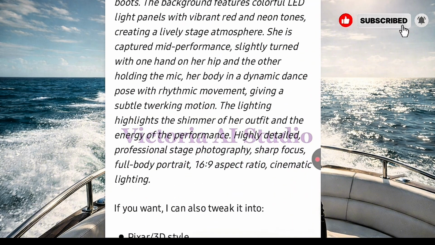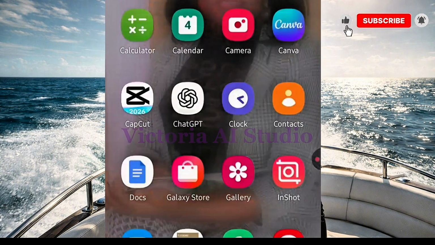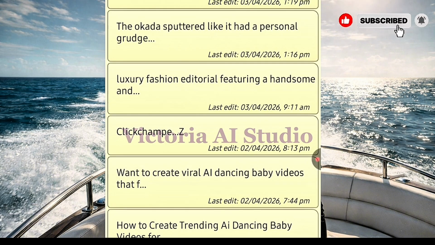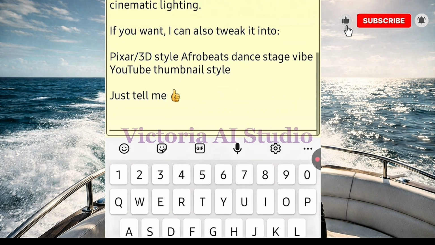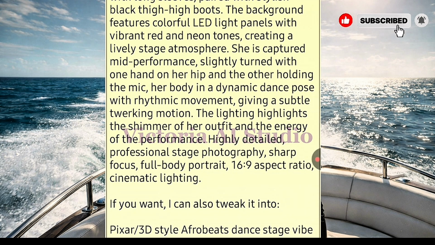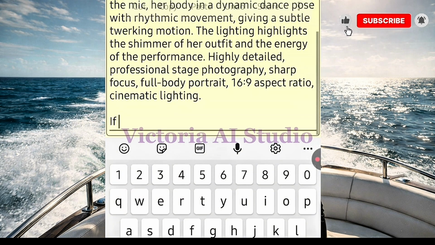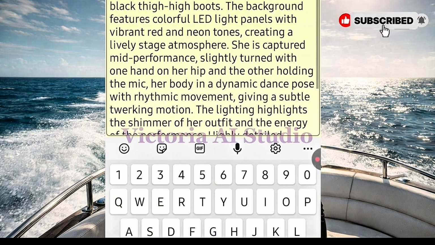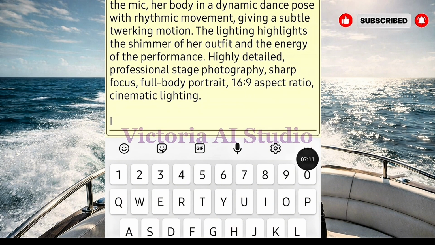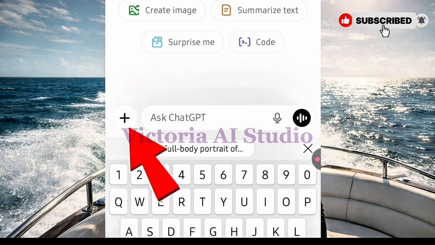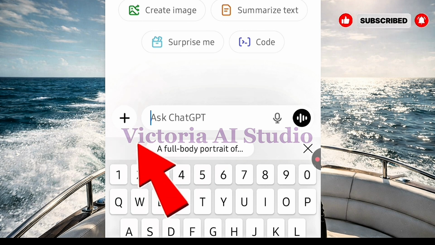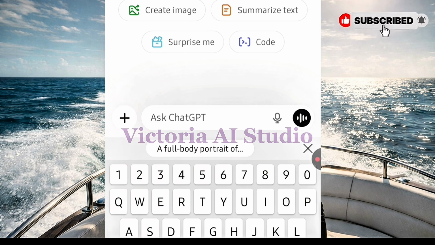This is it. I'll copy it and paste it in my notepad so that I can edit out some of this. I'll just cut out here. I want to edit some of the prompt to suit my own. After creating the prompt, I'll click on this plus sign again to bring in my image to recreate the picture.